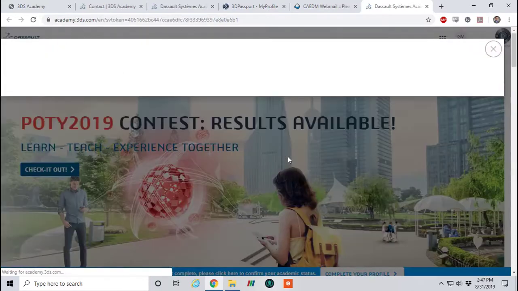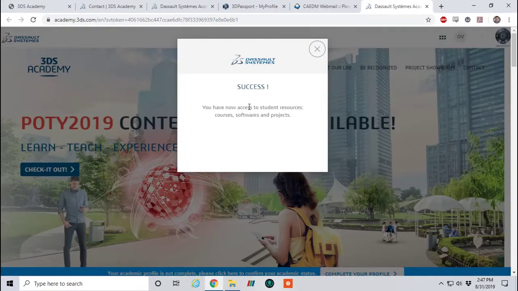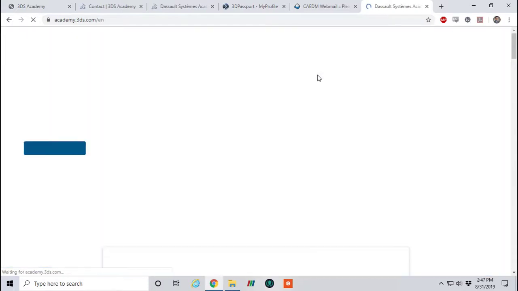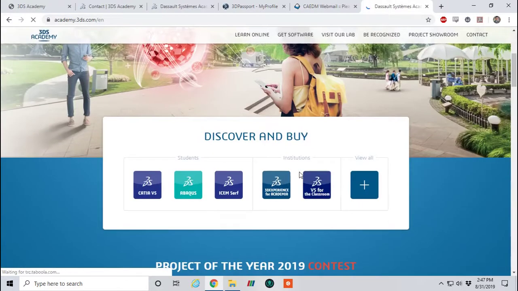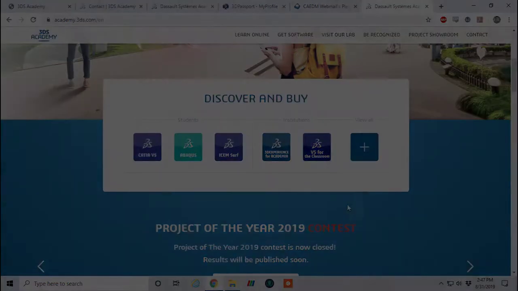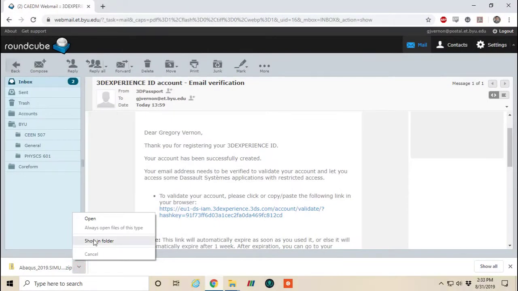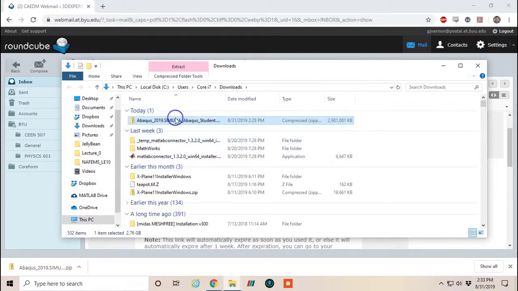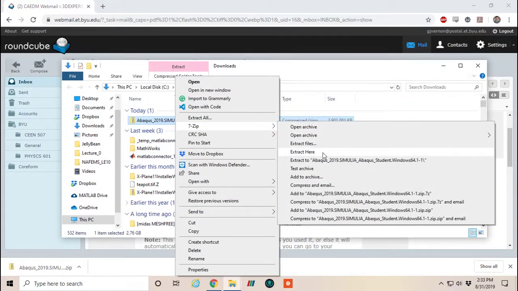All right, it looks like that's done it. And so now we should be able to go ahead and do our download from there. Once you've done that, we're going to go ahead and navigate to that folder, and we're going to extract the zip file.